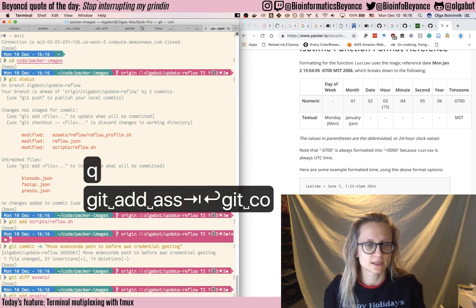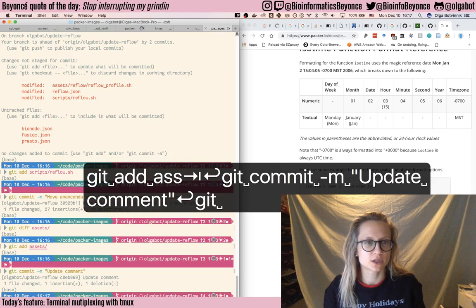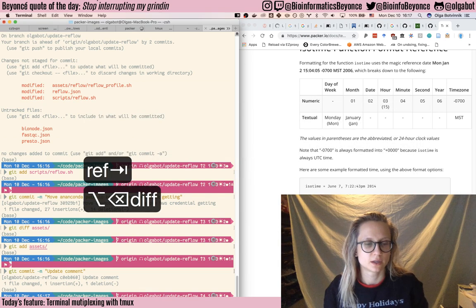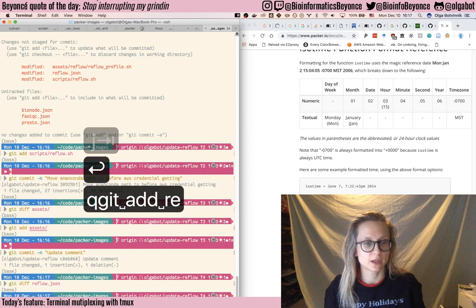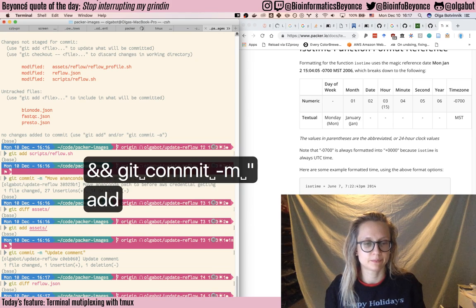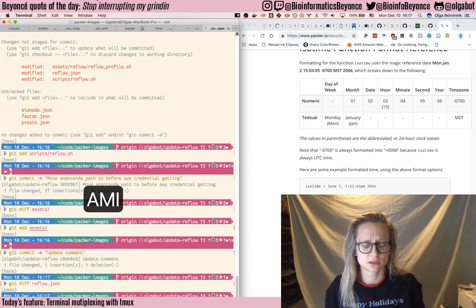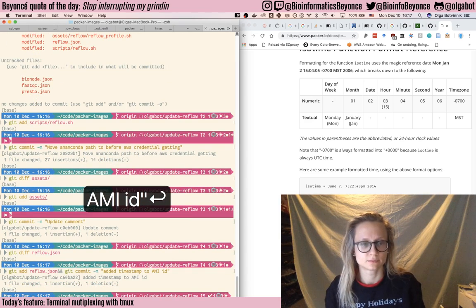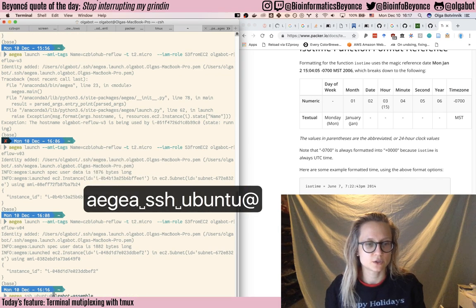Add assets. Update comment. Right, what did I change in the reflow.json? Diff reflow.json. Okay, git add reflow.json. Let's add the added timestamp to, what is it? AMI ID. Okay, ogabot v reflow-vo4.